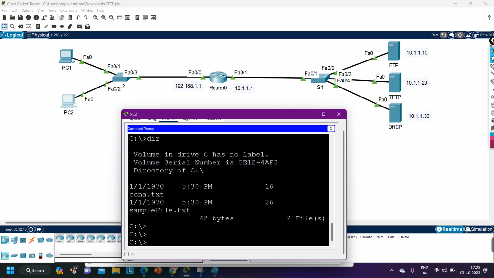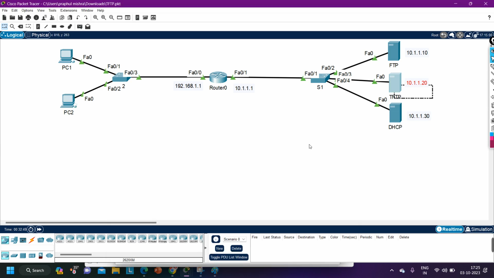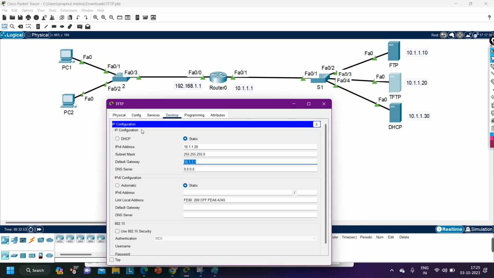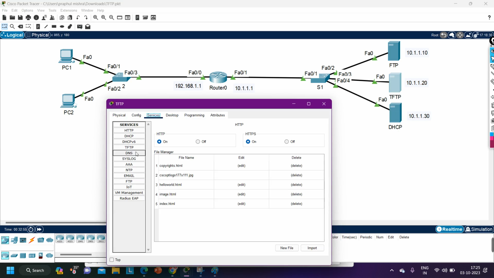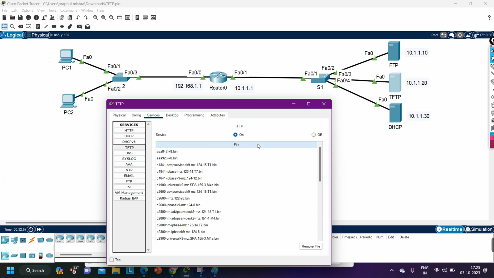Now the next thing is TFTP configuration. To enable the TFTP service, again you will go to the Services section, and then here you will get the TFTP option, and by default this service is also enabled. You can see there are lots of files.